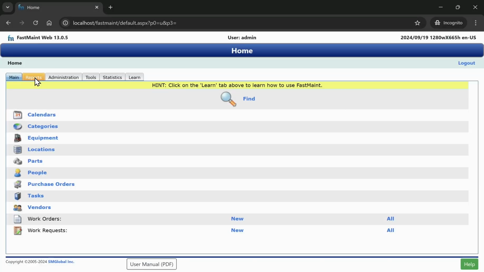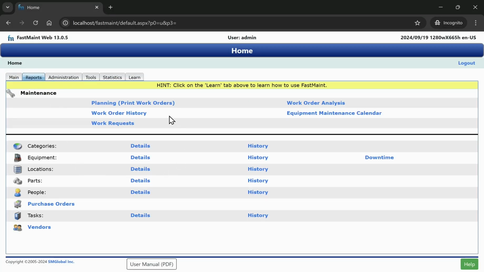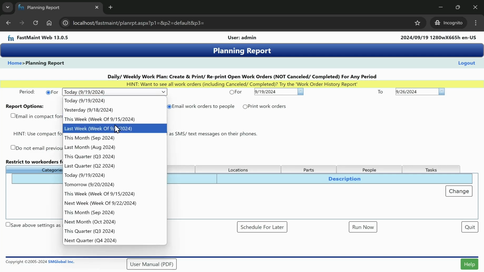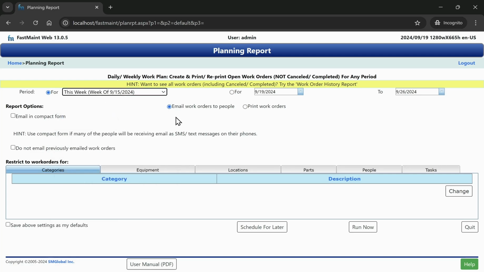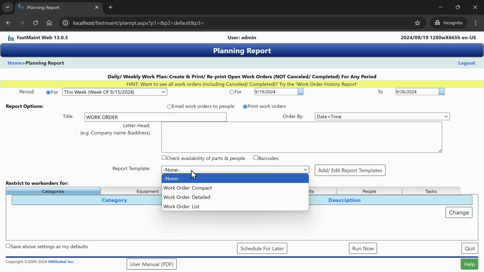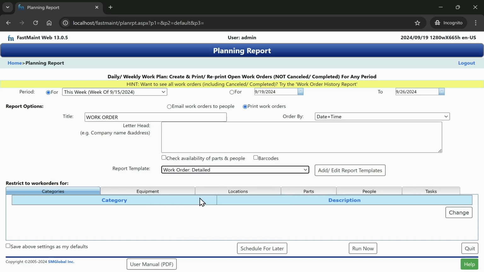To create and print scheduled work orders, you can use the Planning report. It is available under the Reports tab on the home page. Select the report period. You can email work orders to maintenance people or print out the work orders. Choose the report template. You can create your own templates if needed.